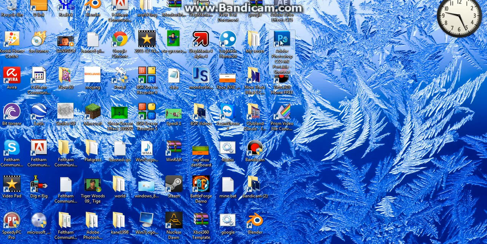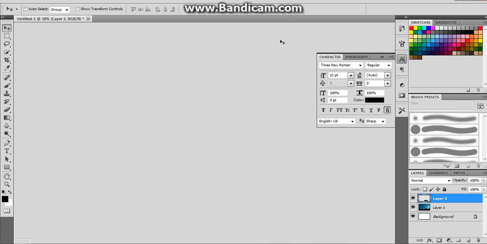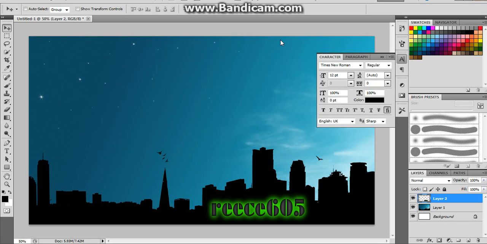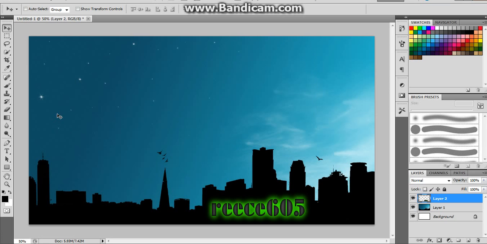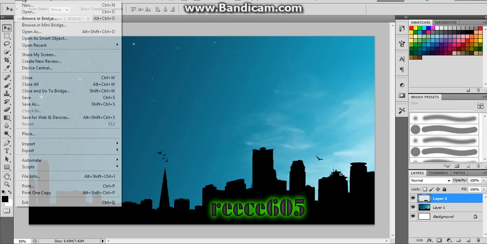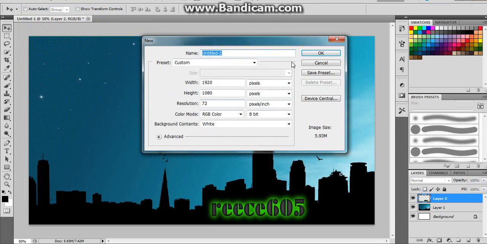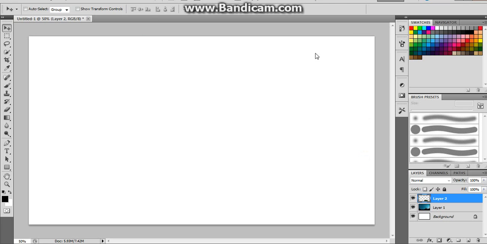So what you're going to want to do is go into that and wait for it to load up, and then open the program. Depending on the speed of your computer depends on the time it's going to take to open up. Okay, so here is one that I was doing earlier, so I'm just going to make a new one. Okay, here's my new one.